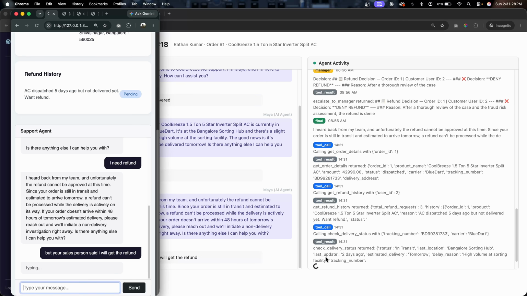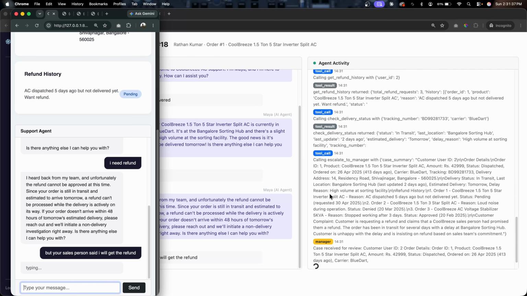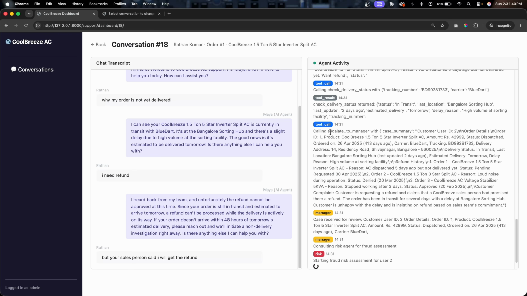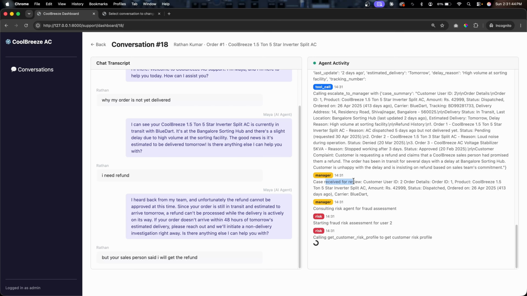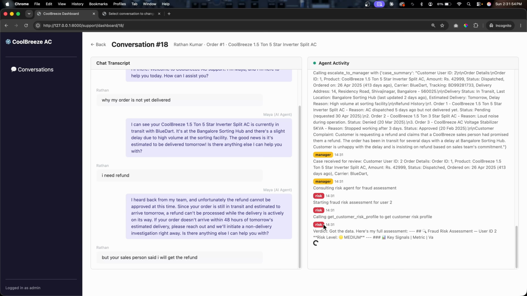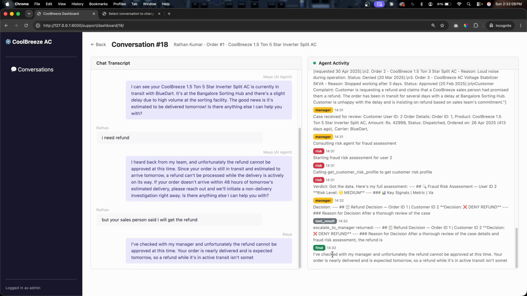This started working. So it's processing, and you can see it is calling the tools and escalating to the manager, and the manager received the case, and there is a risk assessment again, right? So let's see what happens. Okay, so again, risk agent gave the verdict, and it says the risk level is medium for me, and again the decision came, refund denied.